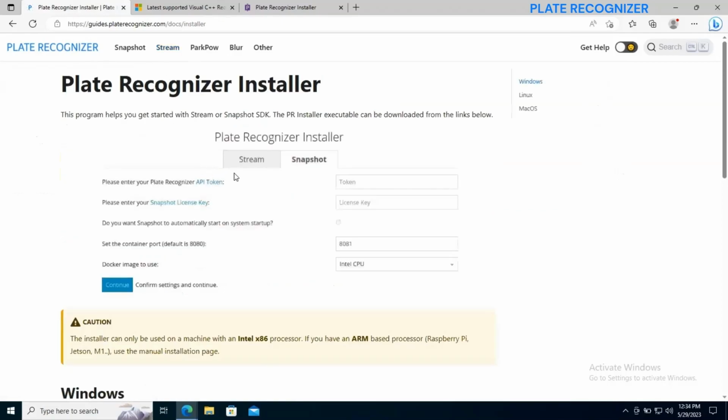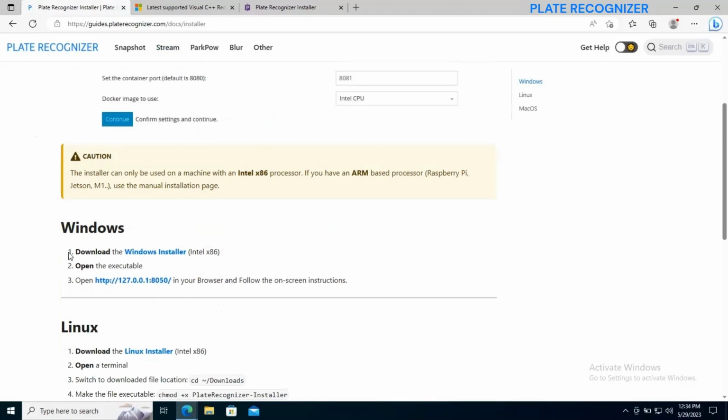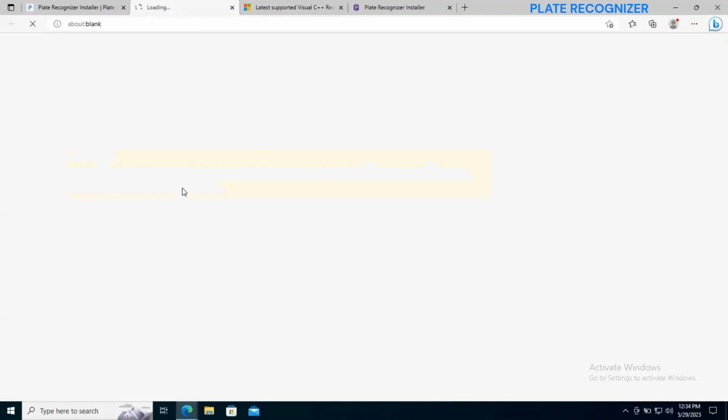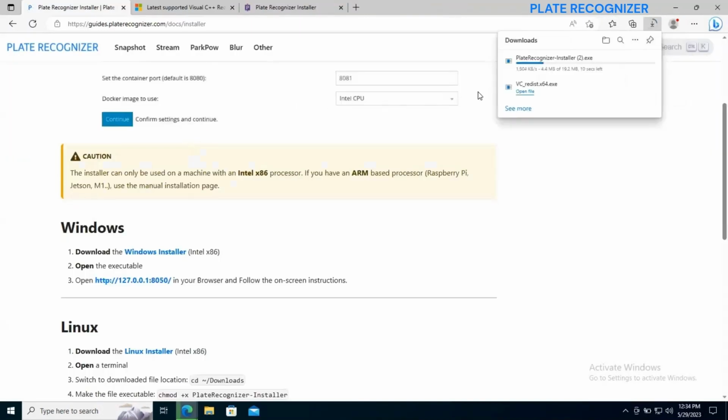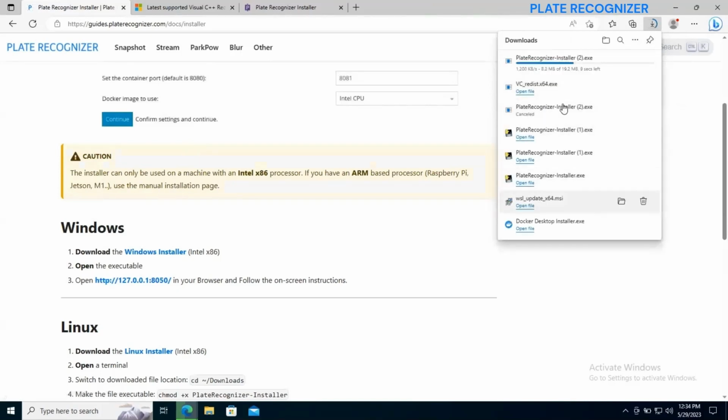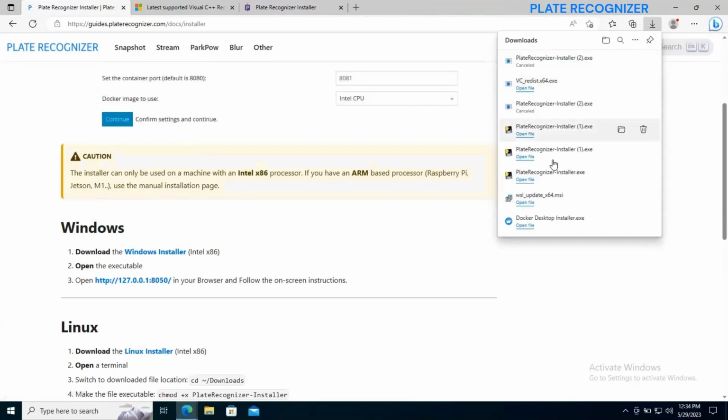So just click on PR installer. A new window will pop up. Just go down and click on download the Windows installer. Okay, just click Windows installer. It will pop up a new tab and it will start the download. I have it already, so I'm gonna just cancel this one and go to the Plate Recognizer installer.